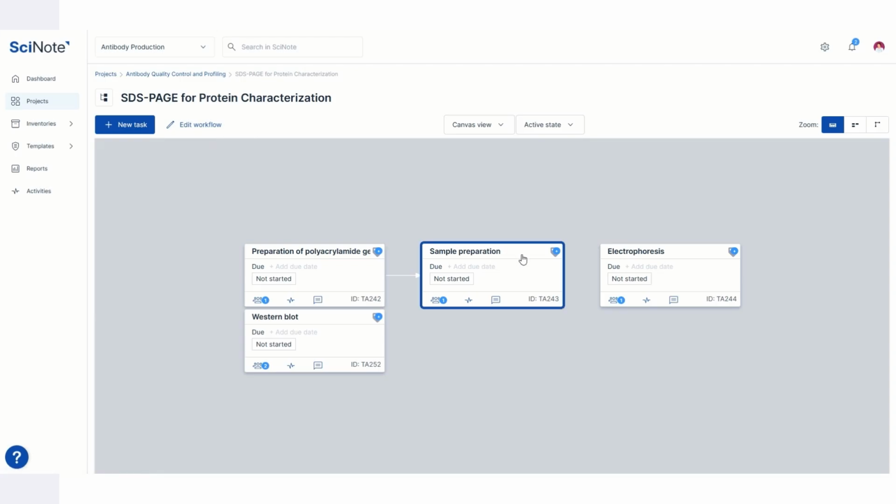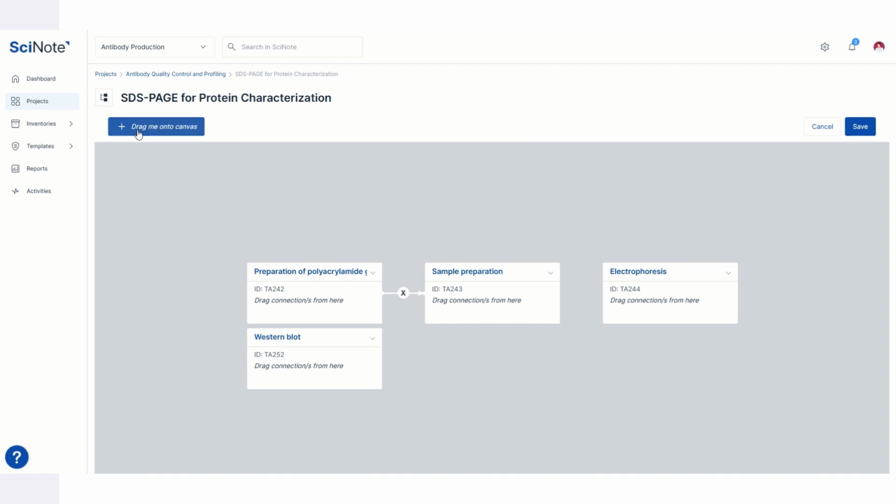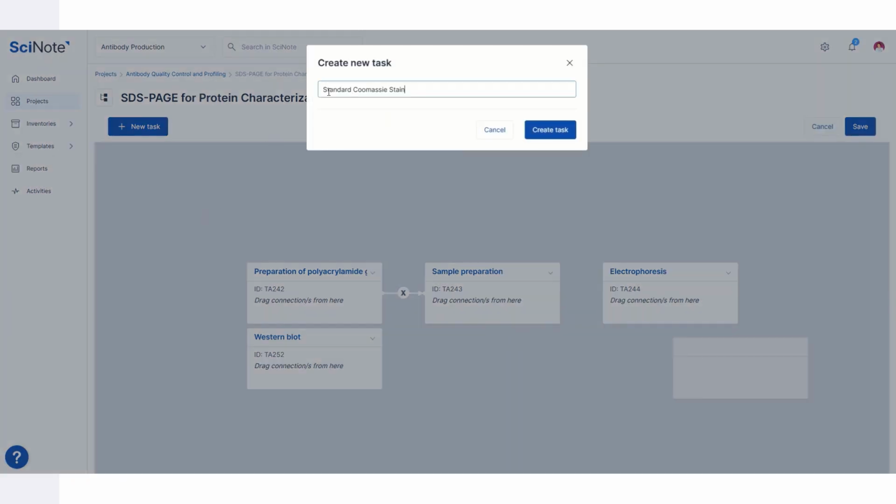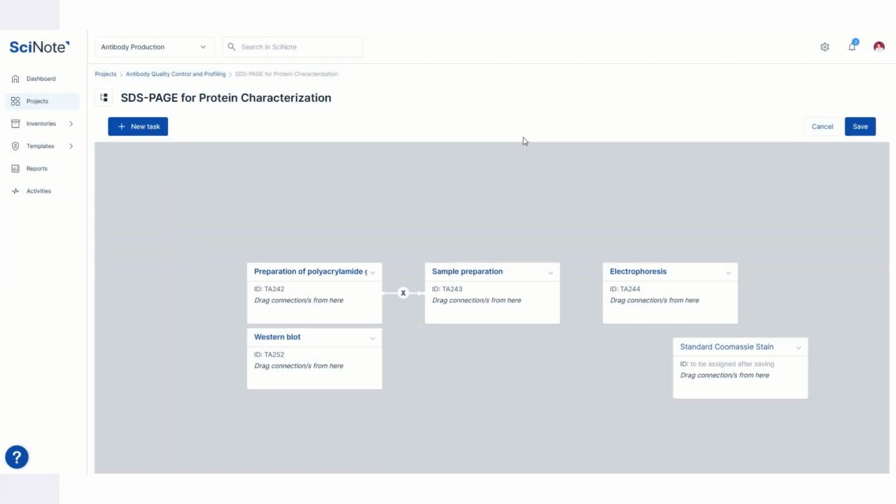You can also create a new task by clicking Edit Workflow. Go back to the New Task button, but this time you're going to drag and drop your task onto the canvas. You will name that task and confirm by clicking Create Task. The additional details that were added on the initial task card creation demonstration can be added when you're inside the task card under the Details section.